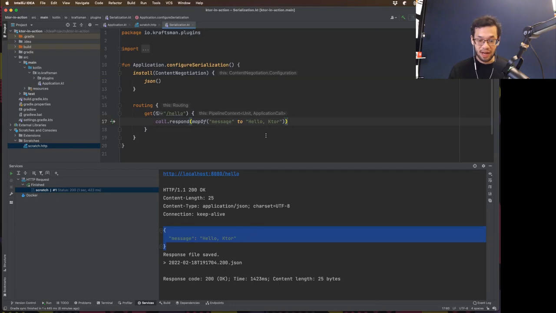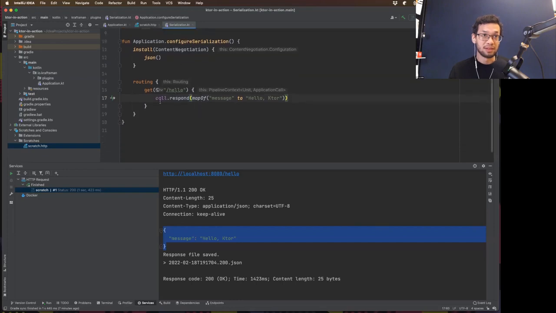The second API that we want to build is a product API. So we can continue writing in this routing DSL. We can open up a get function, and in the path parameter, we can say that we want to have the URL /api/v1/products.